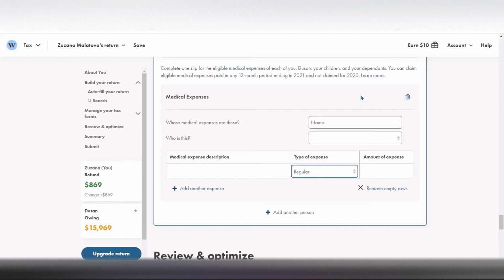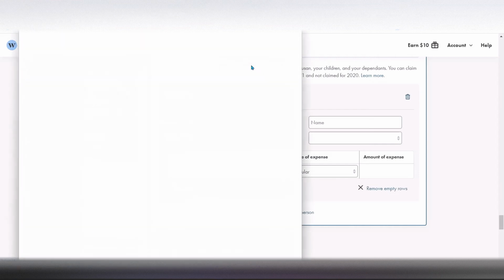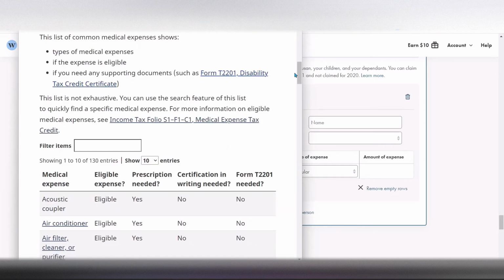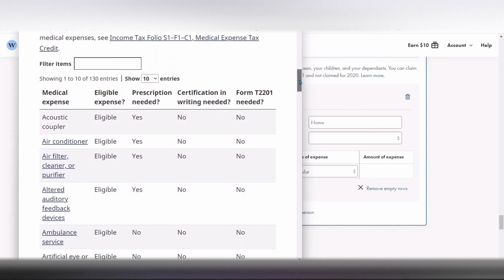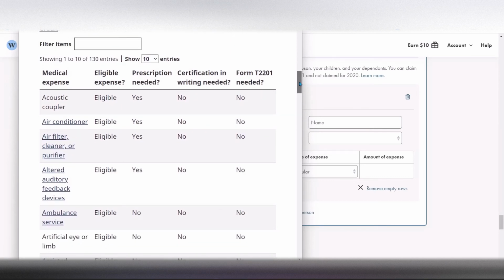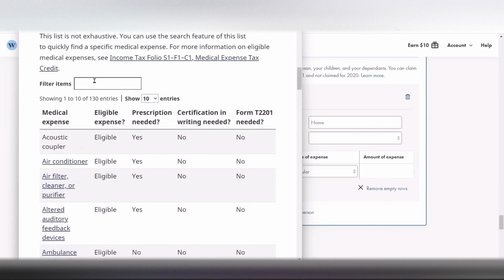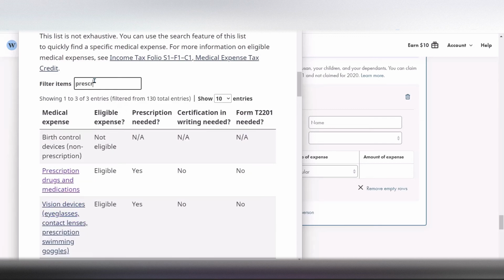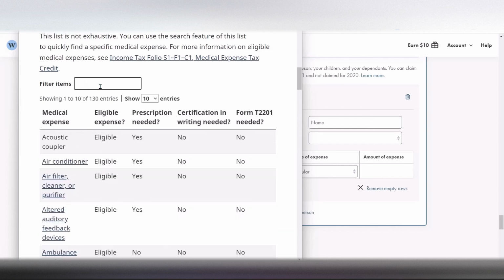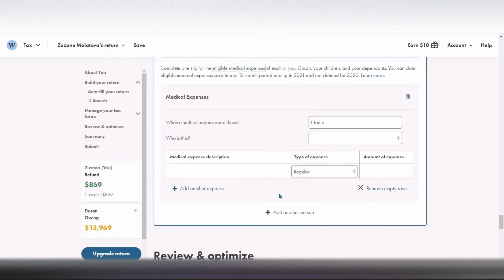I think that if you click here, it is going to open a separate window, and this is from the government, and basically tells you what is allowed and eligible for expense. So for example, if you have prescription drugs that you paid for, they're eligible, and a prescription is needed. So if you had an audit, you would have to show that prescription, things like vision devices, eyeglasses and stuff like that. So if you paid for it out of your pocket, you can just put it here.